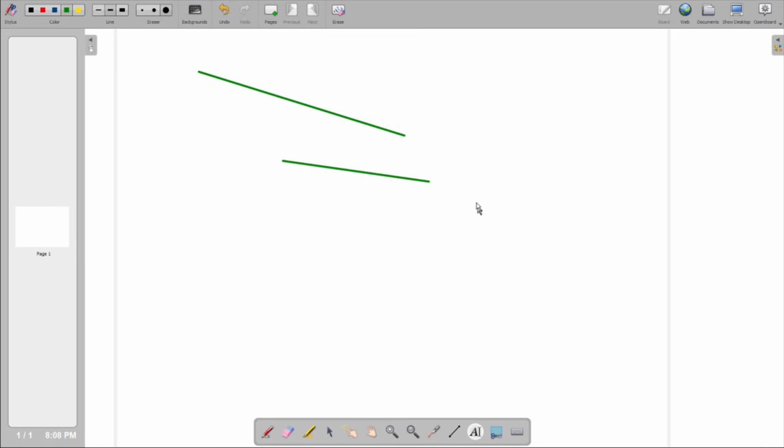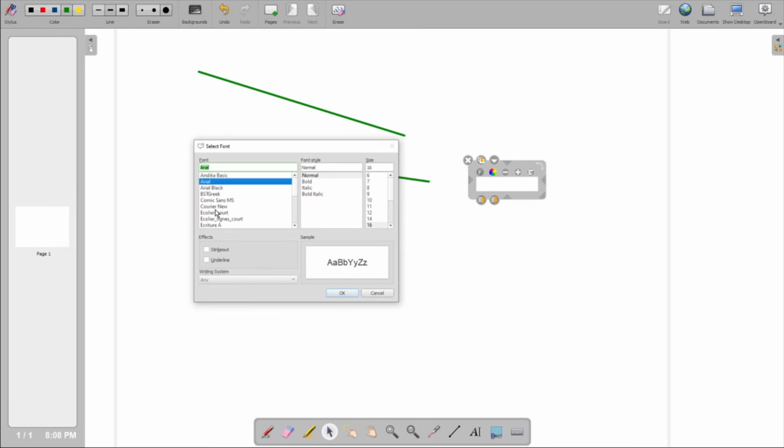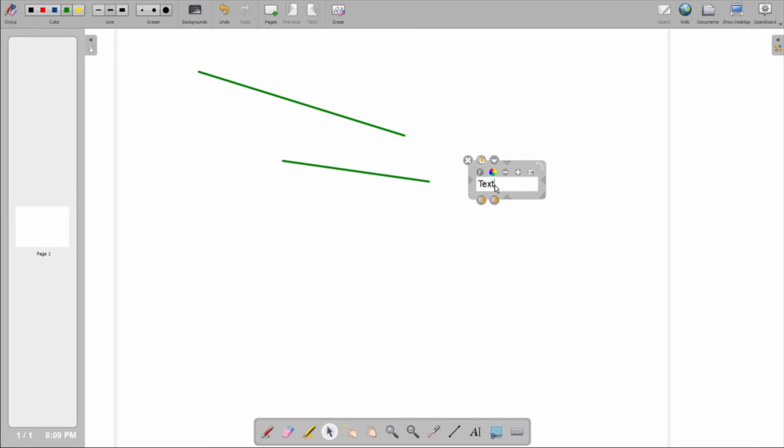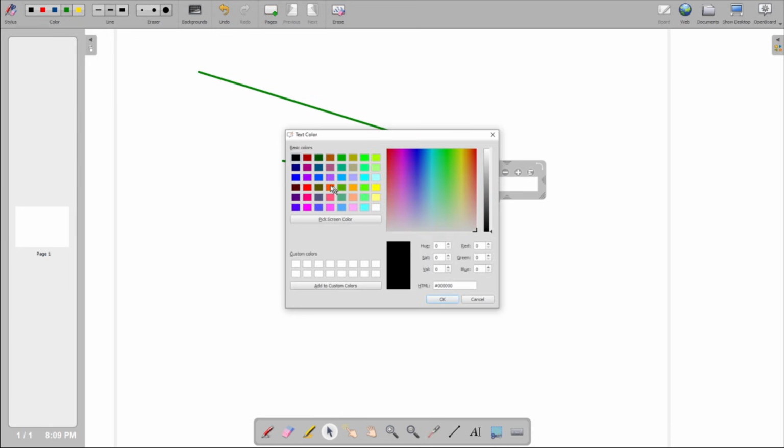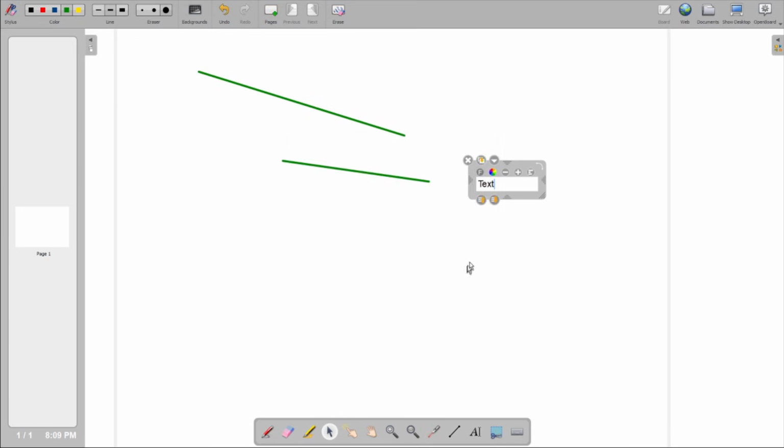Then there is text tool, and by clicking on this F, you can change the font, you can change the size, and you can change the style. There are strike out and underline options available as well. So you can write some text here. You can select any color for the text. Let us select blue one, and now it will write in blue color. If you click outside, the text will stay there. And if you click on the text, these controls will appear.